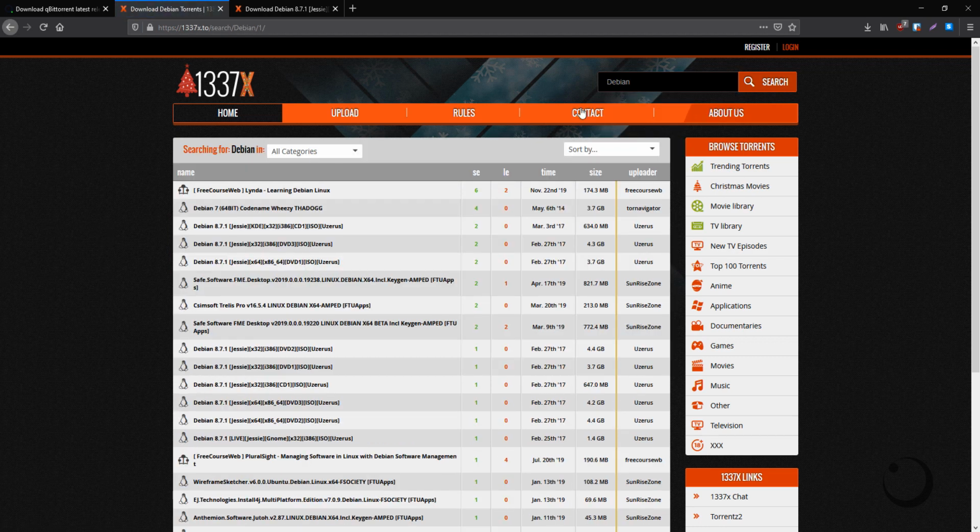Alright, so we search for a file and here we go. You're going to want to make sure this is sorted by seeders. A seeder is somebody who has this file and is willing to let you download it from them. So if you try to download something that doesn't have any seeders, then it's going to be impossible because there's nobody there to get it from. If we look at this file here, it's got 6 seeders. So that one's going to download a whole lot better than, say, this one down here with only 1 seeder.